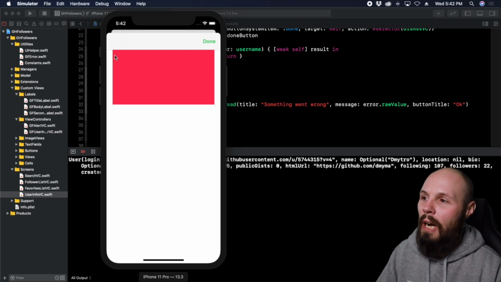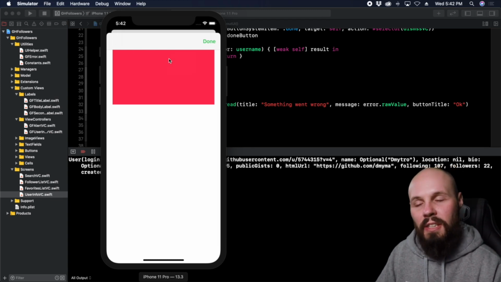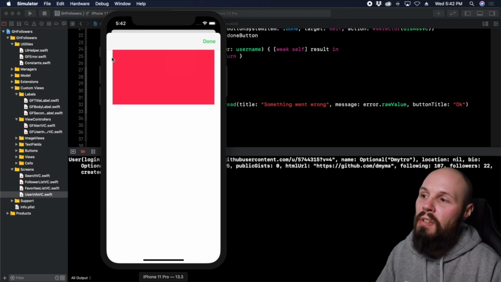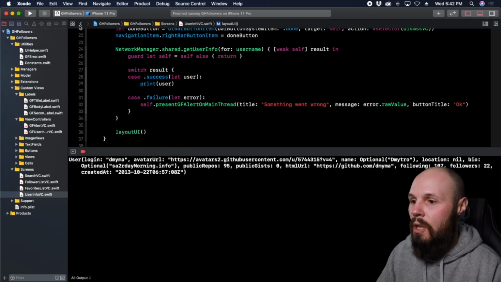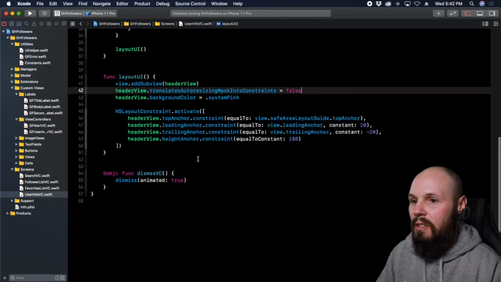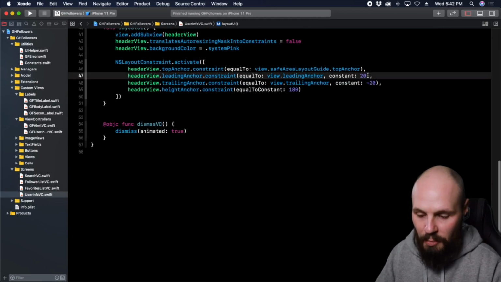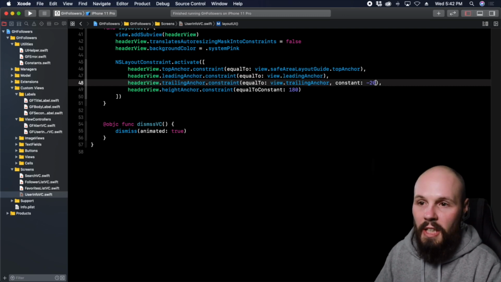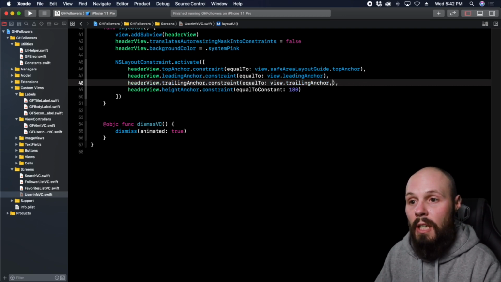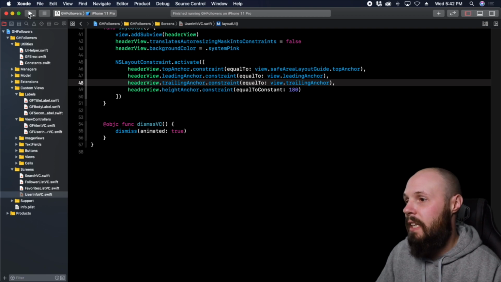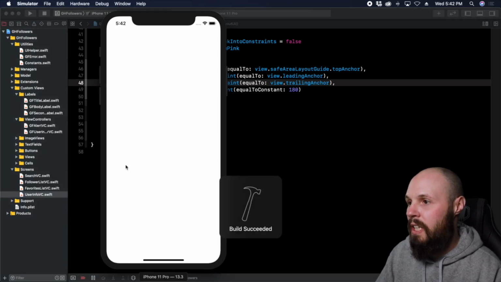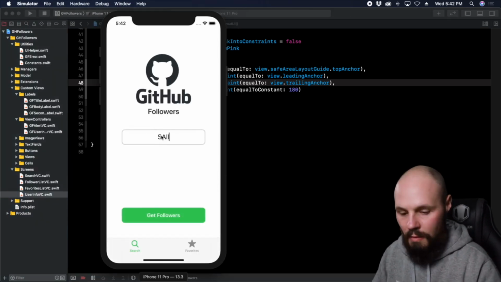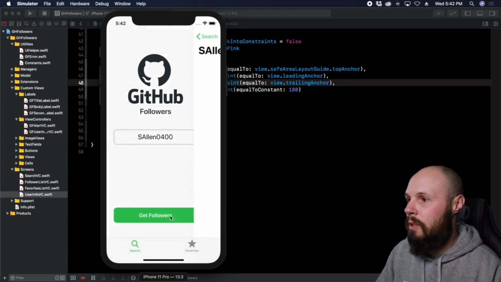Remember how we pinned it to the very top because we're handling the top padding in the actual header VC? Well, we can do the same thing with the edges here. So basically what that means is instead of doing -20 here, we can just pin it all the way to the edge. Because if you remember, we're doing the -20 in the user header info VC. So if we run that again, that should go all the way out to the edges. Hit get followers.